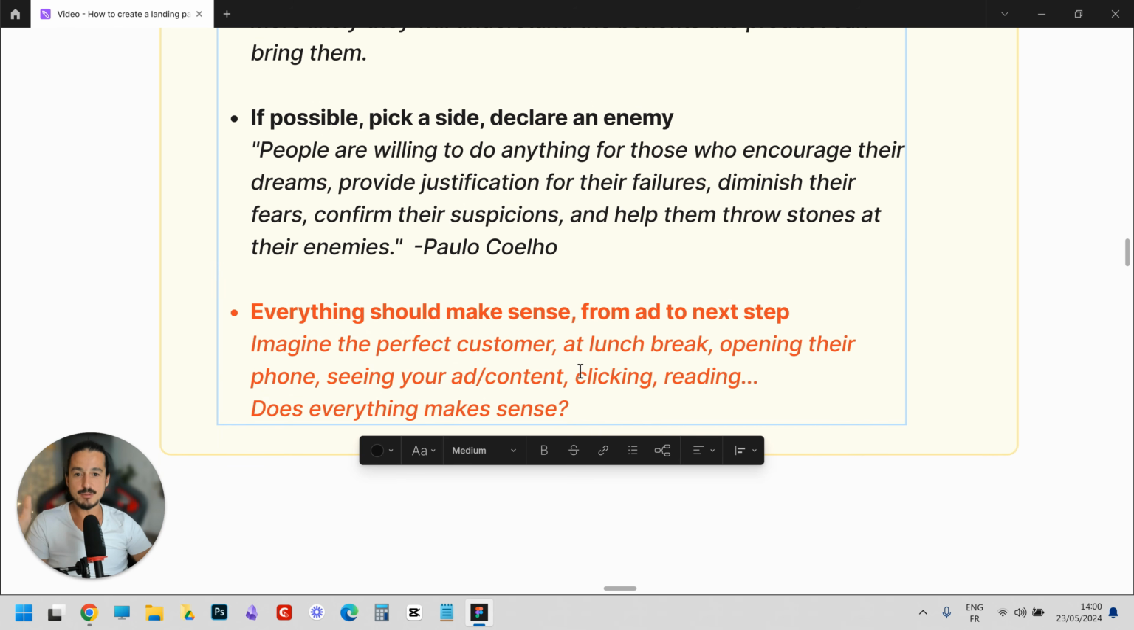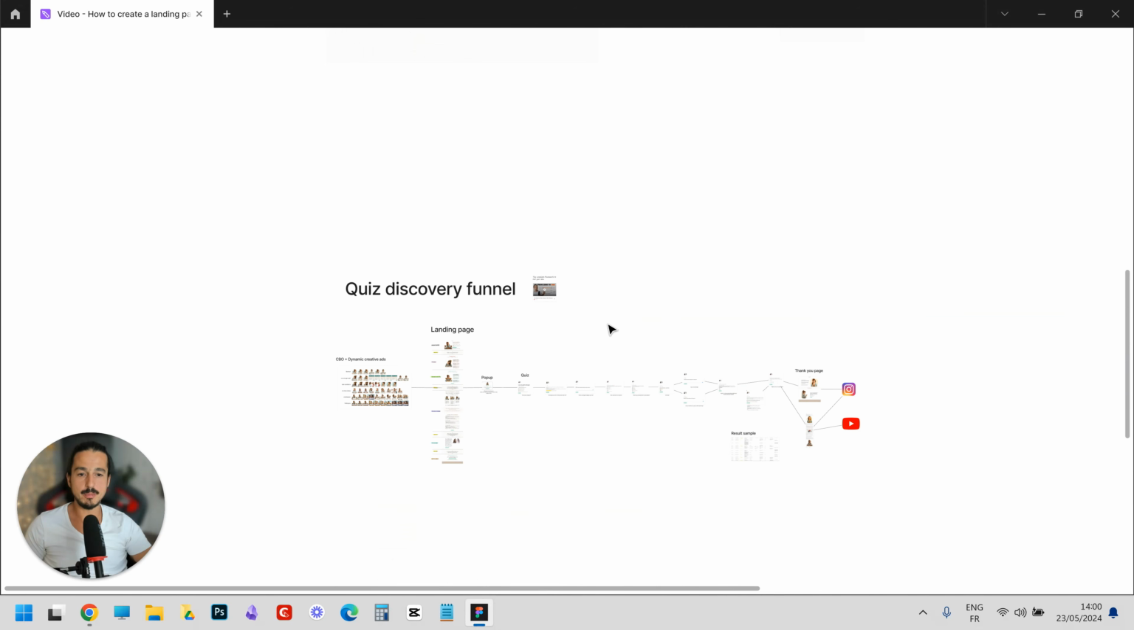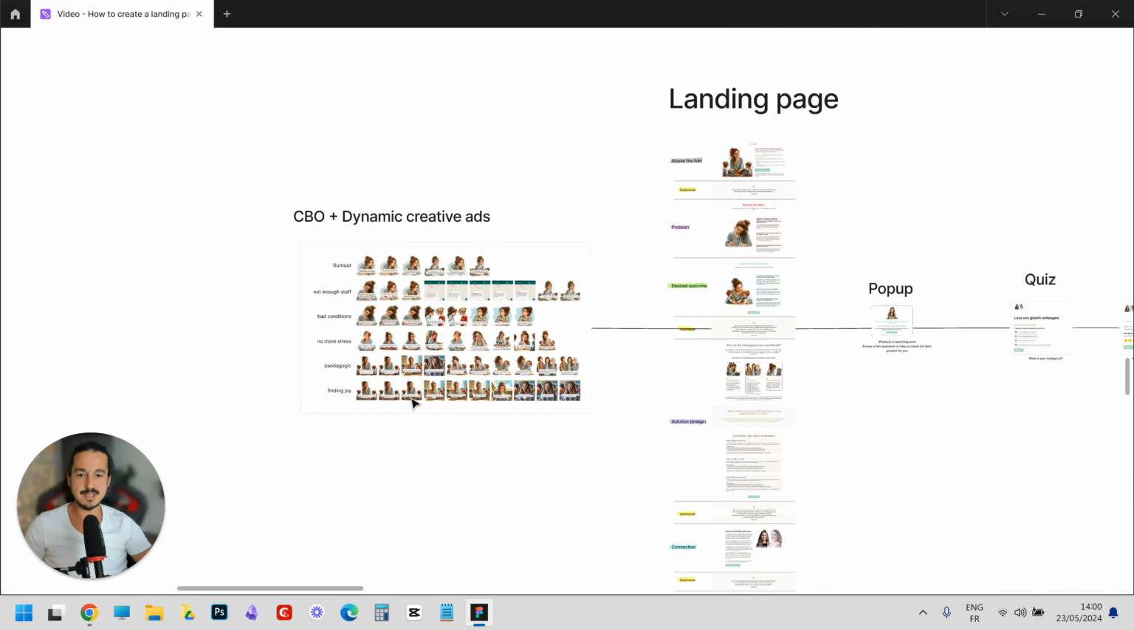And finally, everything should make sense from ad to next step. Imagine the perfect customer at lunch break, opening their phone, seeing your ad, clicking, reading. Does everything make sense? That is a piece missing, a step that a lot of people miss when they are creating ads or landing pages or anything.